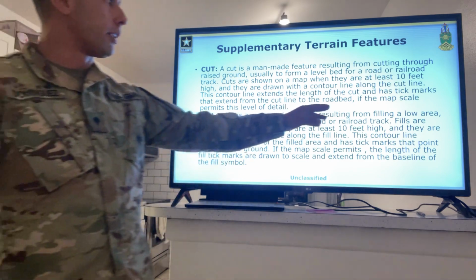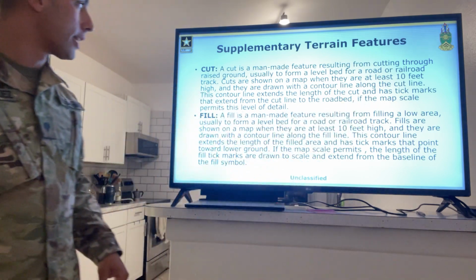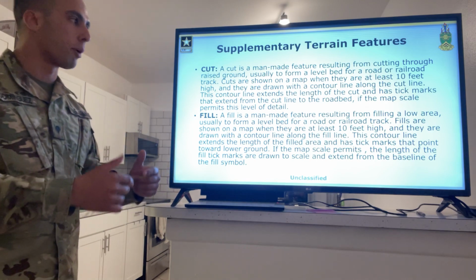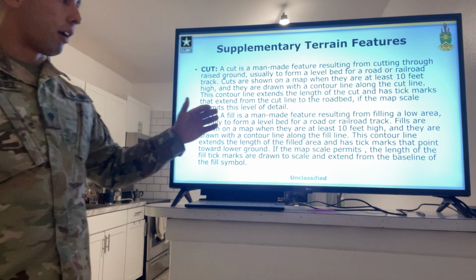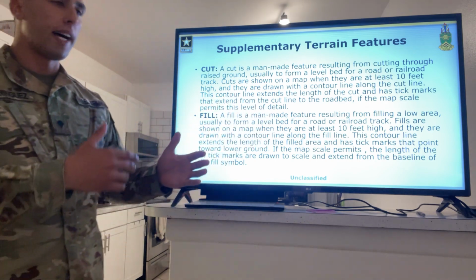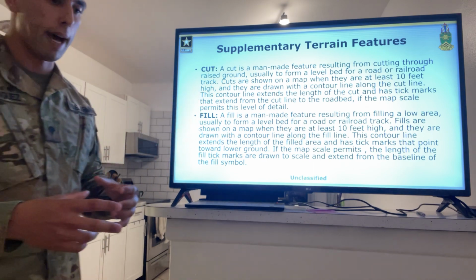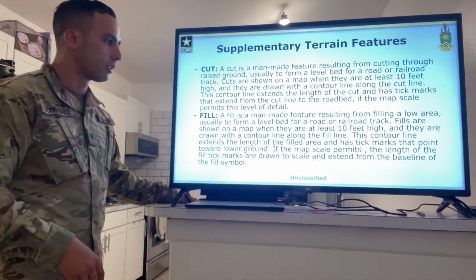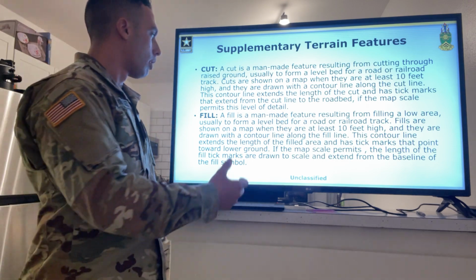So there's an important fact. If the map scale permits this level of detail, then you'll see the tick marks. So on the map, keep in mind, you might have to imply a cut and a fill because the map might not have the detail to show those tick marks. So it might have to be implied.